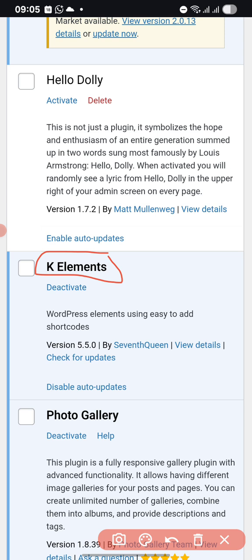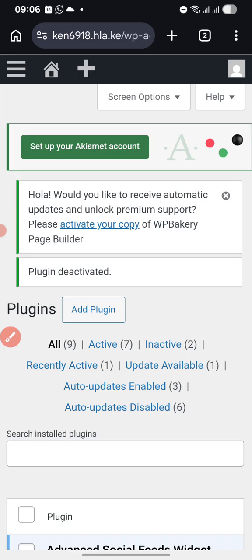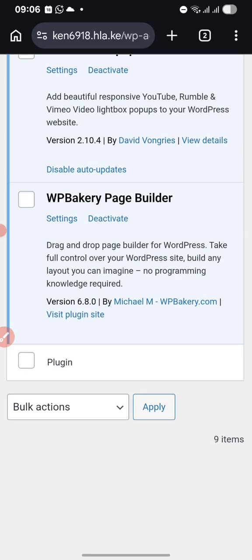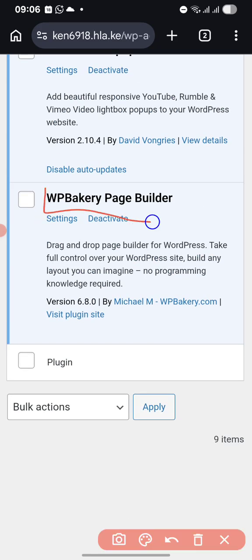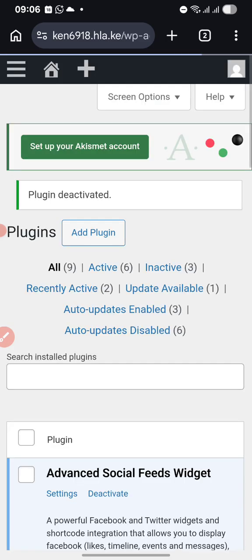But all the same, go ahead and click on deactivate, where it is written deactivate. The plugin will be deactivated. The next plugin I want us to deactivate is the WP Bakery Page Builder. This is an editor, but it's mostly easily used when you are on a laptop. So if you're going to use your phone to design or make changes to your site, I would recommend you deactivate it and replace it with a plugin called Classic Editor.